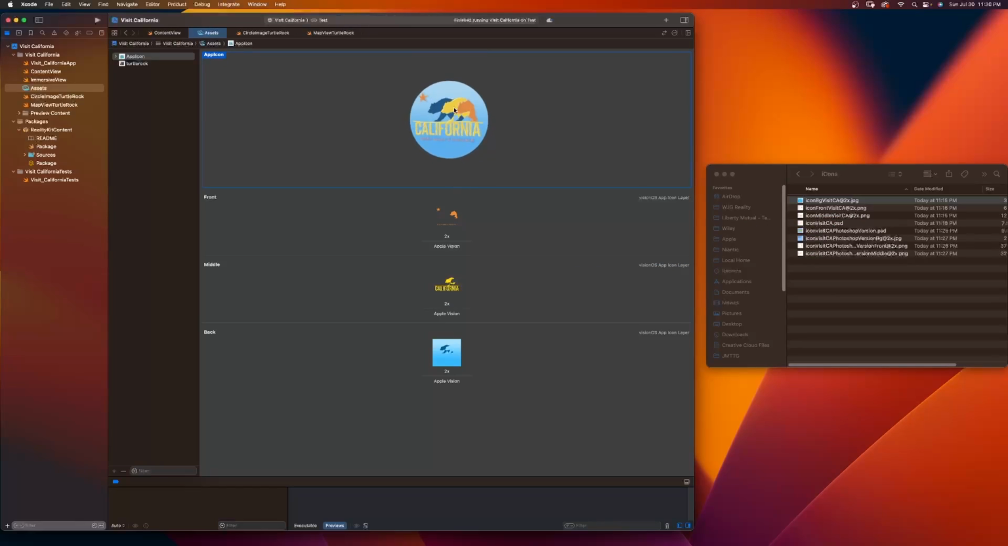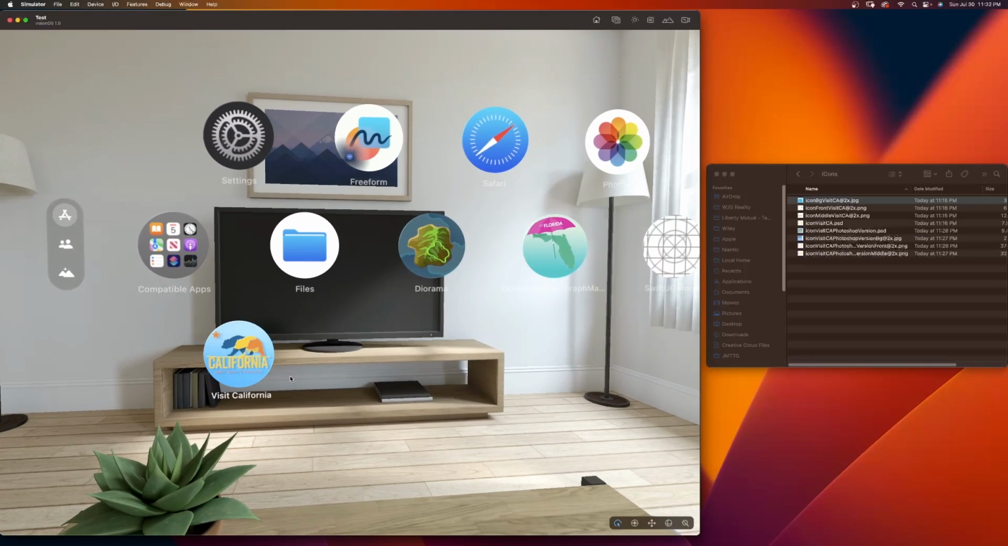Let's see how it looks in the simulator. This version is the Photopea version. You can see, look at the shadows of all three layers coming together. That looks nice. So it looks very similar to how this icon pops. See the shadows on Safari and Freeform? We have that same shadow happening for our Visit California app.